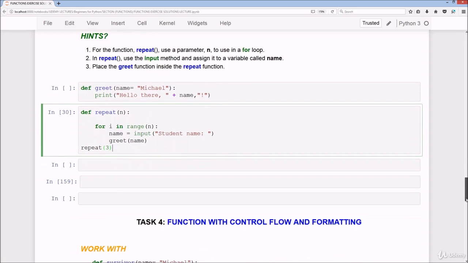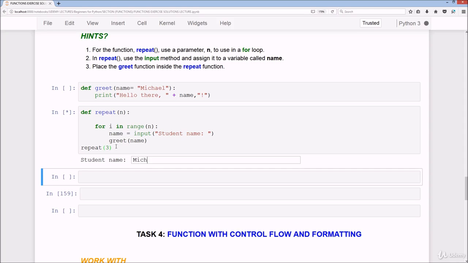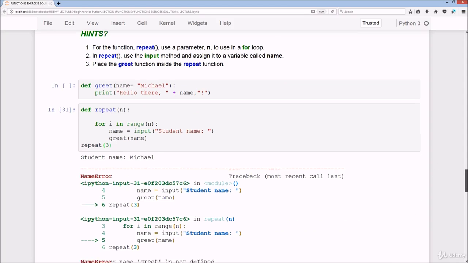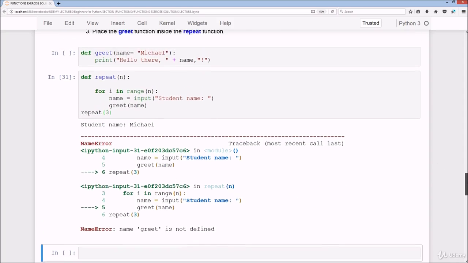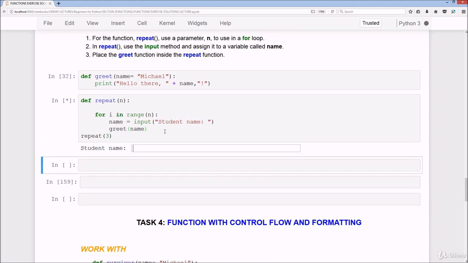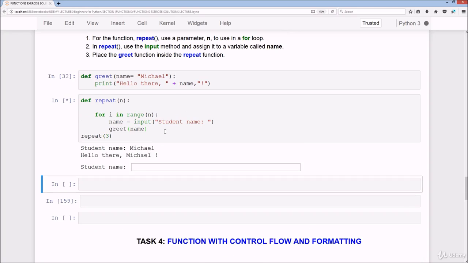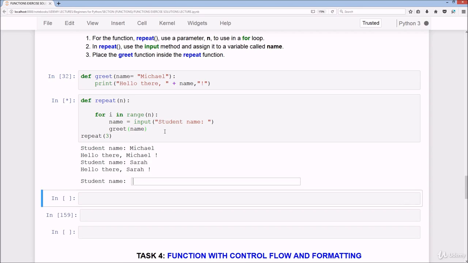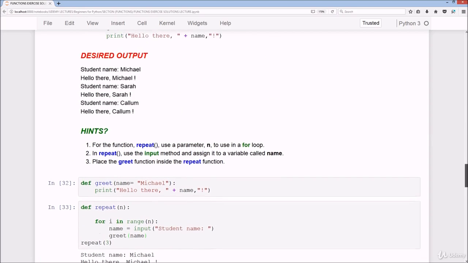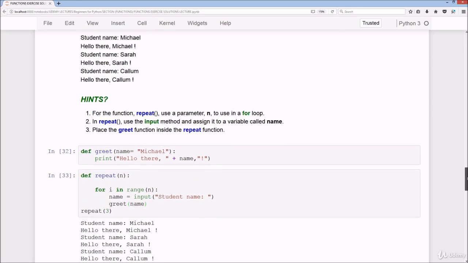So we just scroll down here, and we'll put in Michael. Oh, made a mistake here. So what went wrong? Greet is not defined. Okay, we haven't run that code there. Try again. Hello there, Michael, Sarah, and then Callum. Great. So it's exactly the same as the output that we had above, as you can see here.